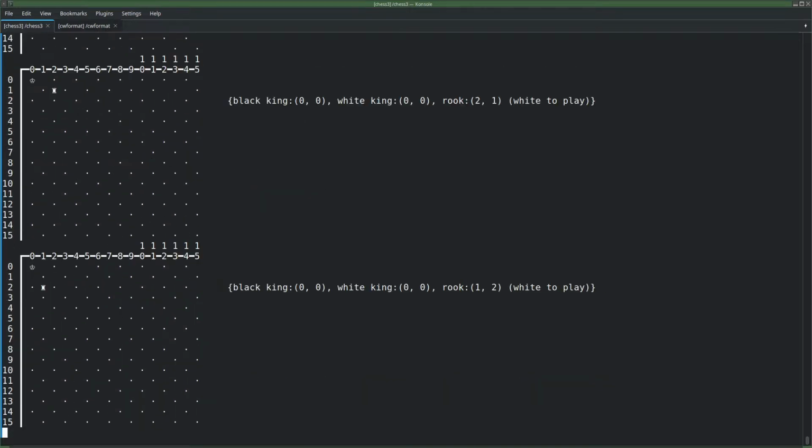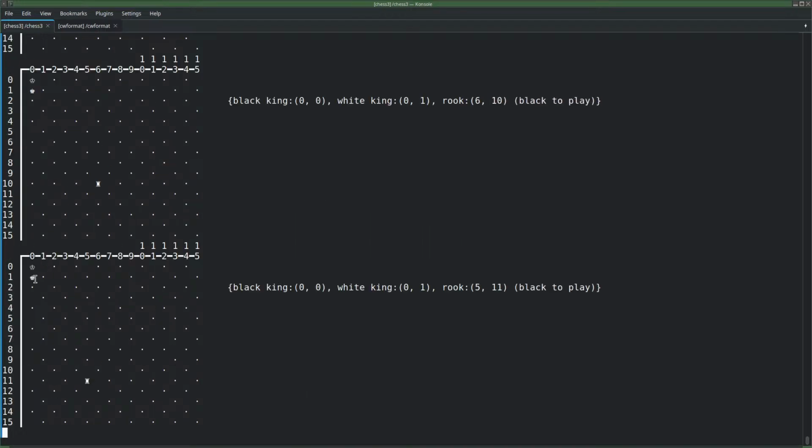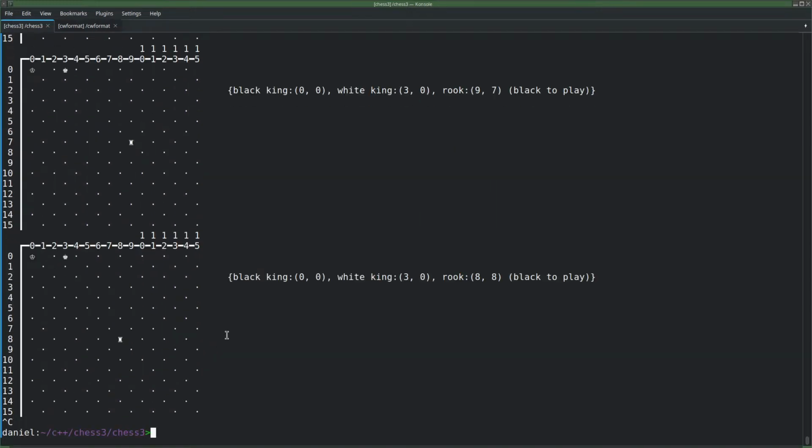That looks much better. I'm just looking at the white king, which moves way slower. So now the white king should go there. Yep, and then there. And then I believe it, well, it goes here. Okay, I think that now we have it.